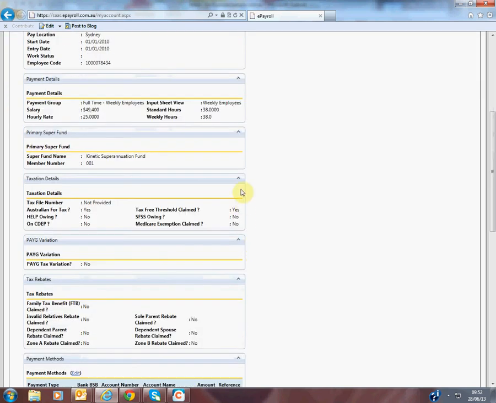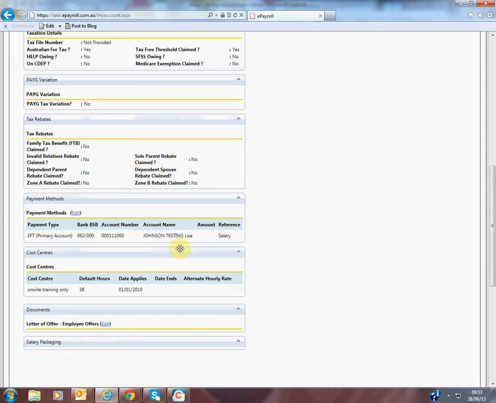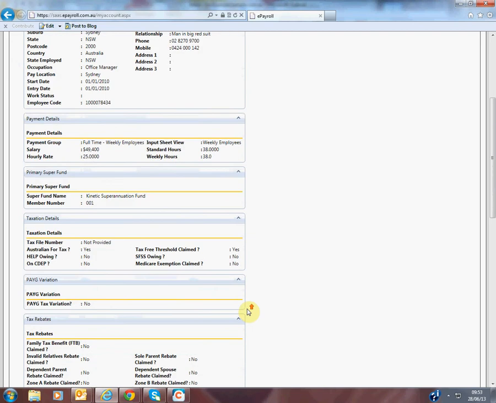If I scroll down, you can see your payment details, superannuation fund details, taxes, with the rebates, the bank account that you've chosen. You can actually nominate more than one bank account, which is quite useful for people who split their pay across multiple bank accounts. And if there are any documents that are relative to your employment, they may be saved down here at the bottom.